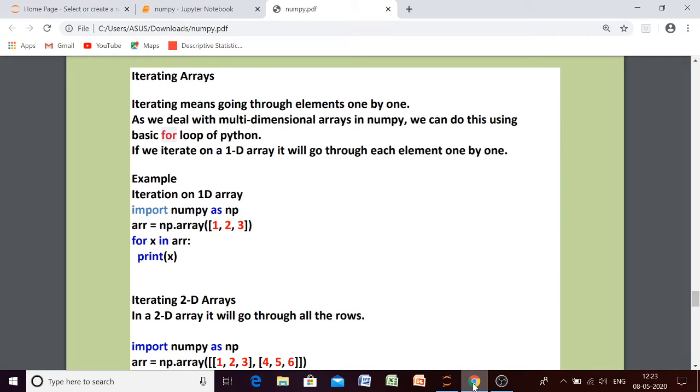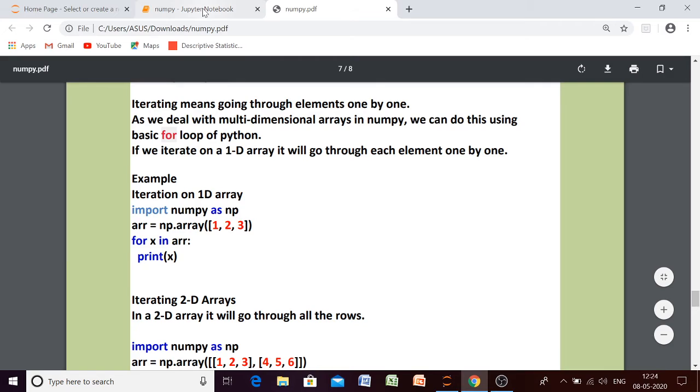First we will discuss how to do iteration in a one dimensional array, then we will discuss how to do iteration in a two dimensional array. Here we have a one dimensional array and the elements are 1, 2 and 3. If we want to get each element of the array, it is very simple, we have to use the for loop. Let me do it for you.